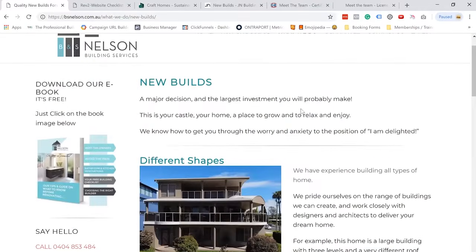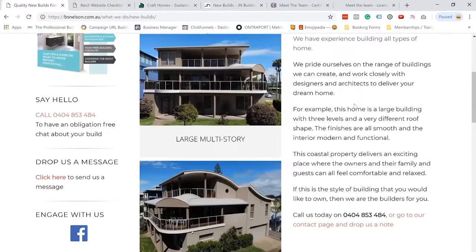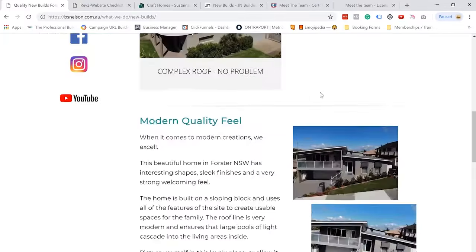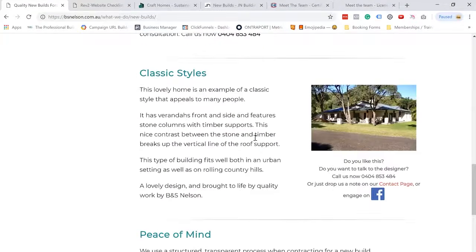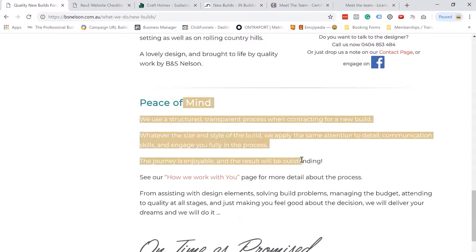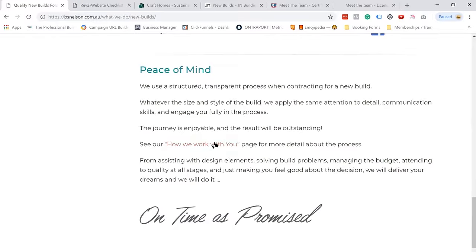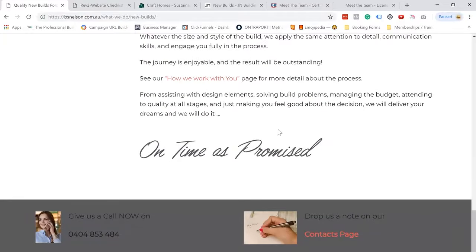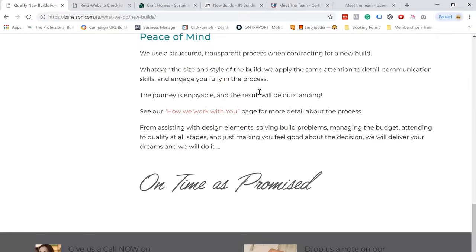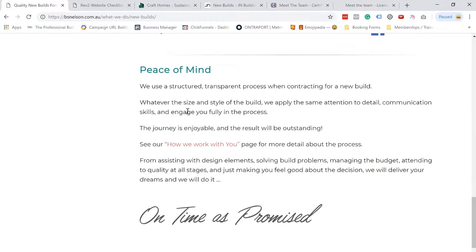So you've got quite a good amount of copy up here, which is good, describing the stuff that you do. Modern quality feel, classic styles, awesome. You've got peace of mind down here. See how we work with you page. If you can take it one step further and put the how we work with you on the page, it saves them clicking. You just want to make it as easy as possible for people to find the info. So put the how we work with you on the bottom of this, chuck another section in here if you can, and essentially save them clicking around the page.